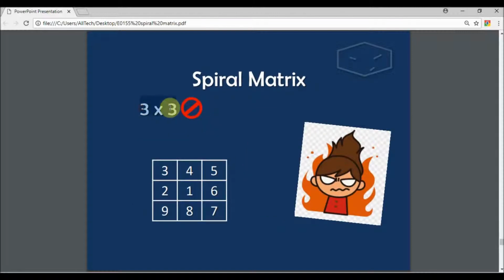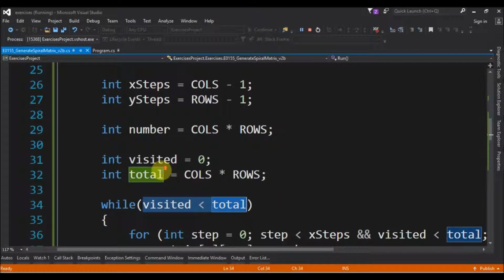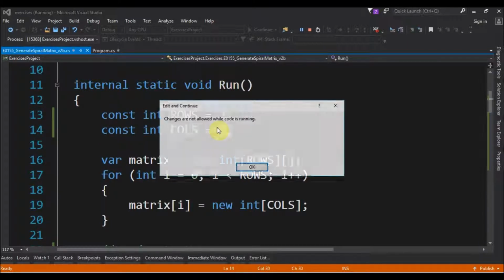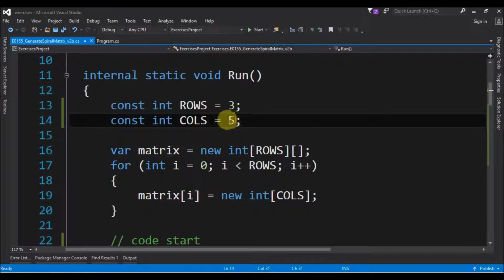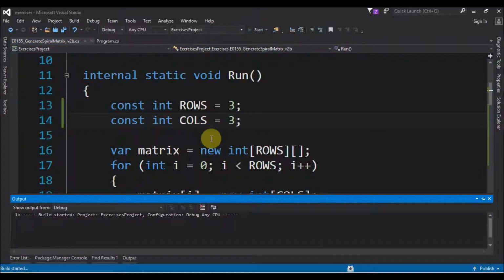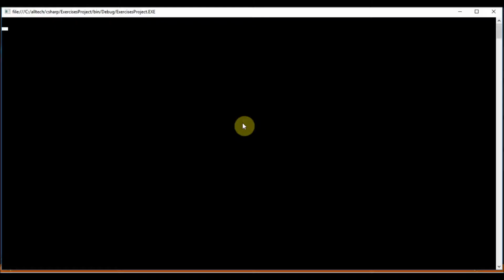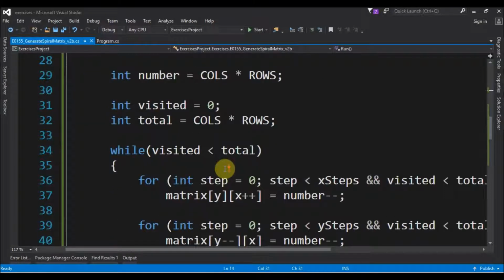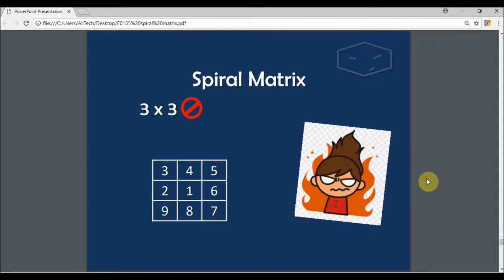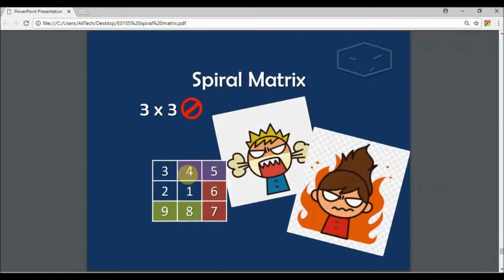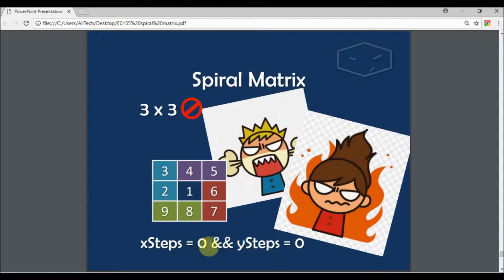So if we try this 3 by 3, let's see, instead of 3 by 5, and it's running, instead of 3 by 5 we have 3 by 3, and we run, and something happened, and Visual Studio, the program will run forever. Okay, so I close this and let's understand why. So we start here and we go here and we go here and we go here, and x steps is equals to 0 and y steps is equals to 0, and nothing happens.